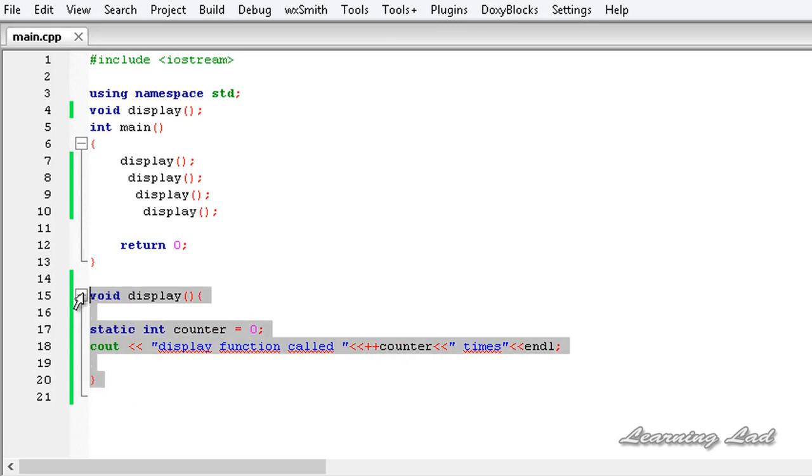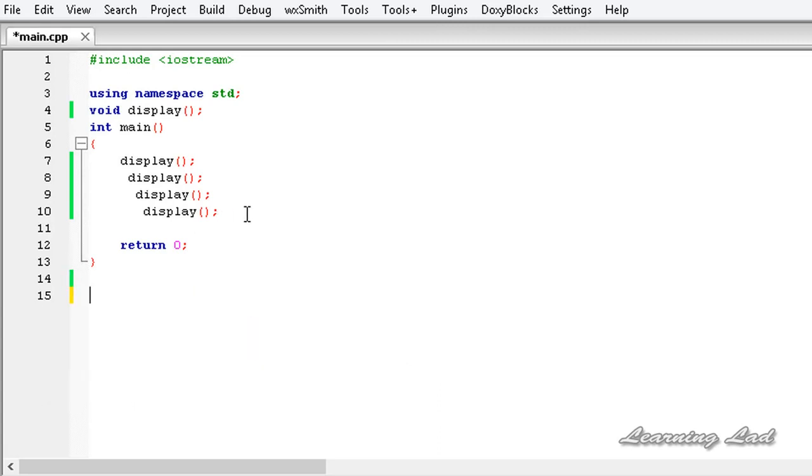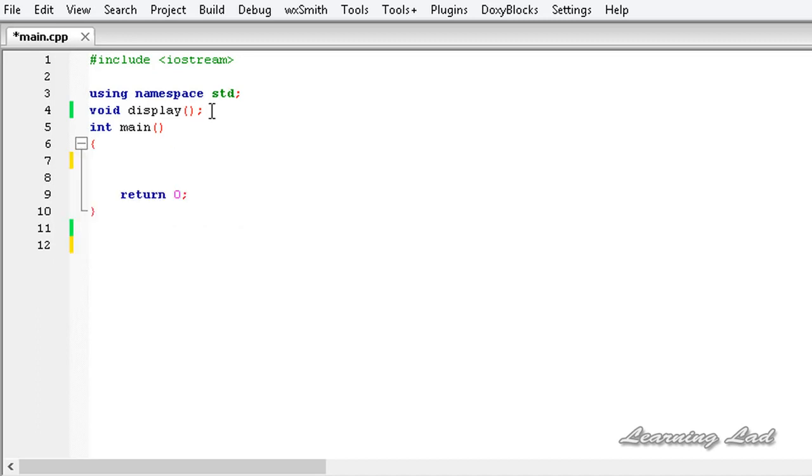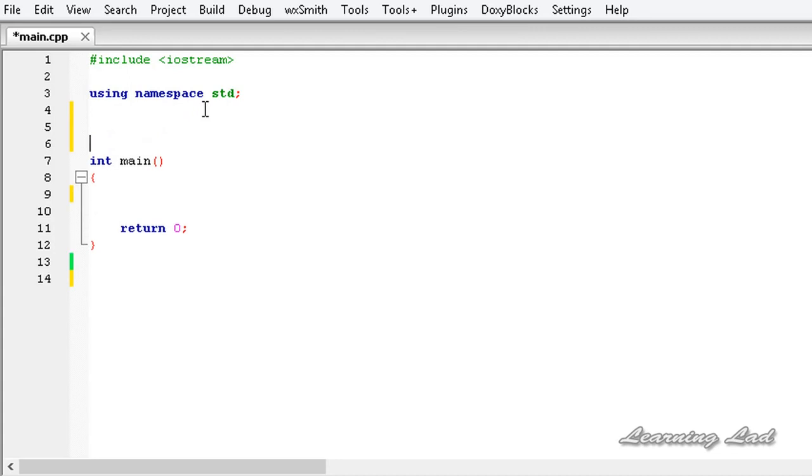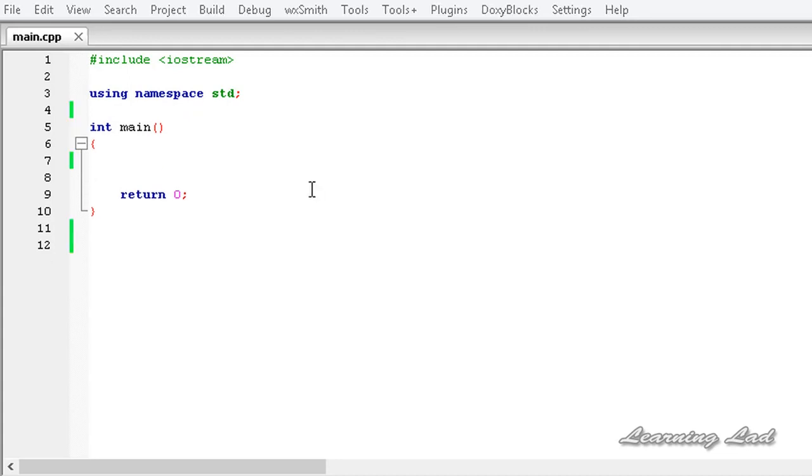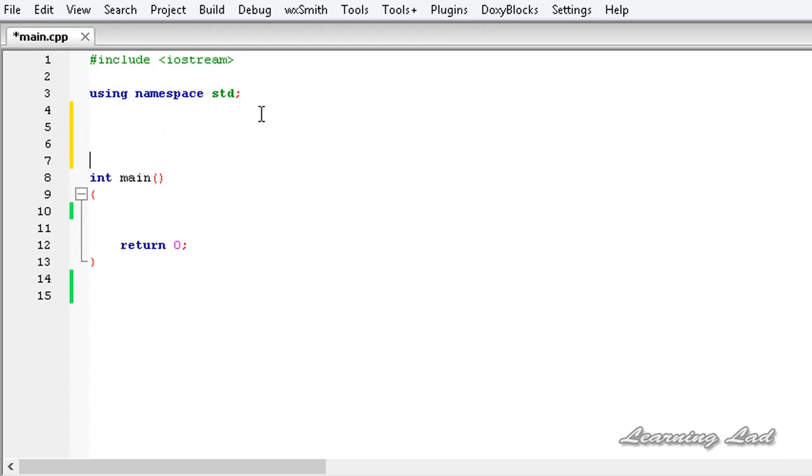Alright, the next thing that I want to teach you is using the static keyword inside a class as class members and also as class member functions. Now we're going to see how to use static inside a class as a class member and as a class member function. Just for demonstration purposes, we're going to create a class called human, and in this program we're going to store how many humans are created.